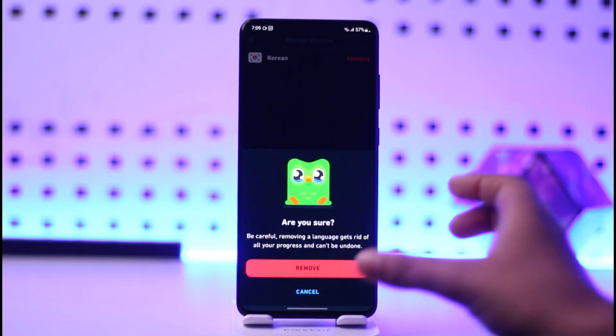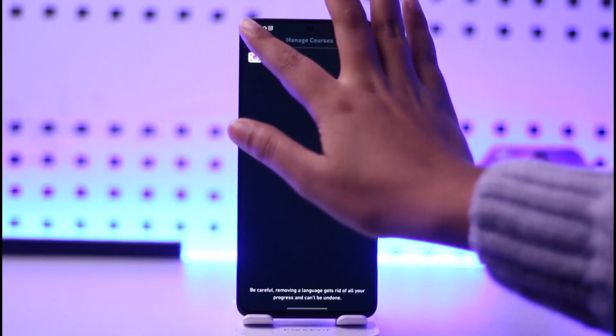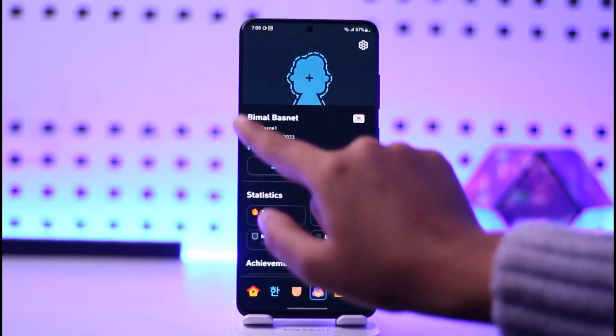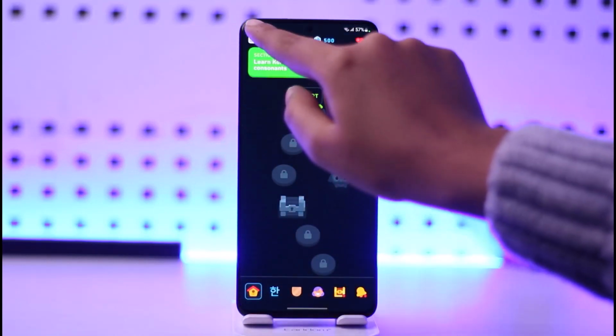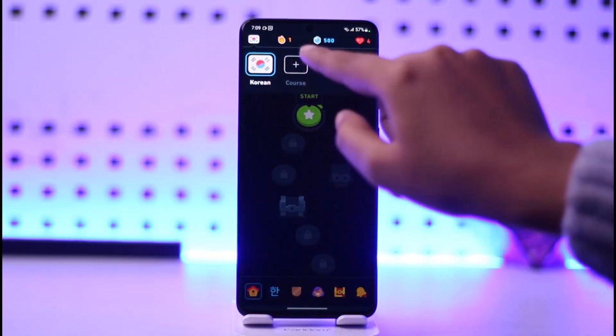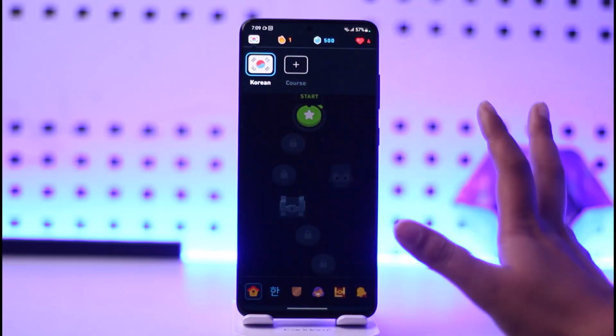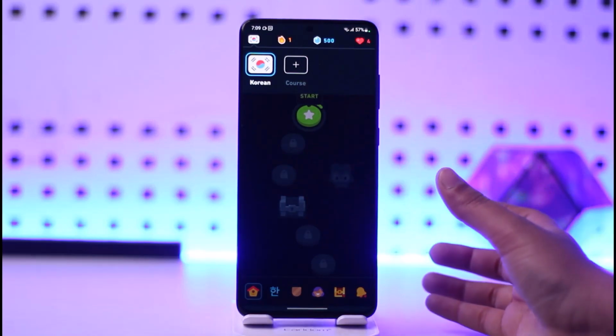Another thing you can do is that you don't have to remove it as well. When you choose your other language, you can go to your home. When you have another course, you can simply tap on that course and it will change, and you can study that course without actually removing the previous one.